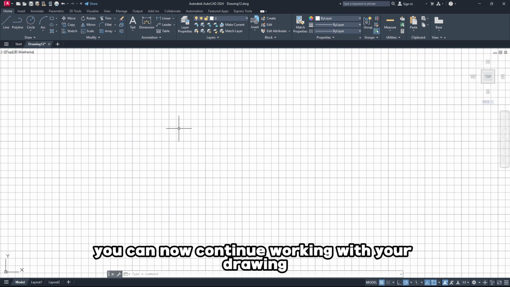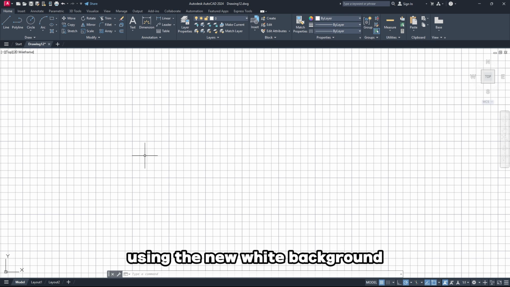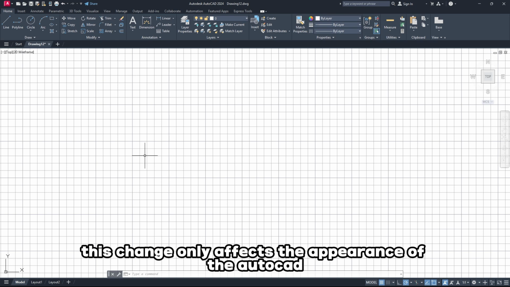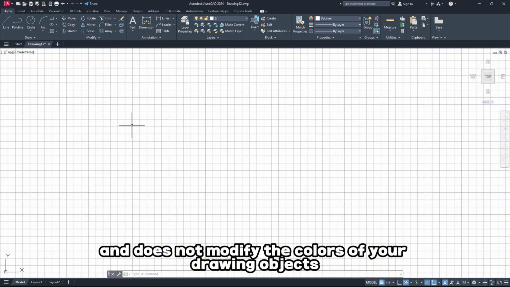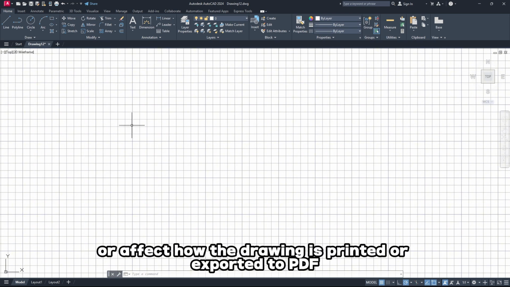You can now continue working with your drawing using the new white background. This change only affects the appearance of the AutoCAD workspace on your screen and does not modify the colors of your drawing objects or affect how the drawing is printed or exported to PDF.